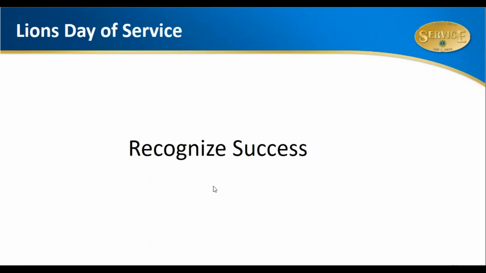So after your day of service, make sure you recognize the success and contributions of the members. Provide genuine thank yous to everyone who participated. At the next club meeting, perhaps hand out participation certificates. Show a slideshow of your pictures at your club. And maybe send a follow-up press release with the results of your service project showing the impact you made.